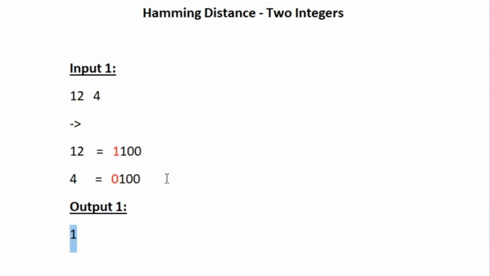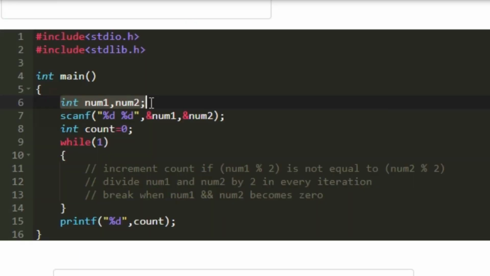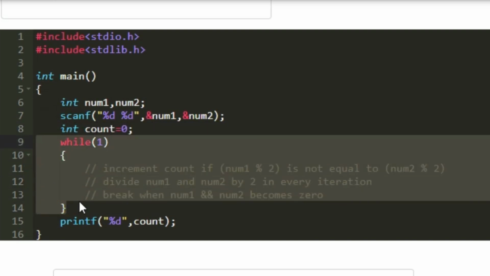Now let us see how to write a C program for this. First I am creating two integers num1 and num2, and in the next line I am accepting the values of both the integers num1 and num2 using scanf. Now we have to count the number of positions. To count it, I am creating a new integer variable named count, and I am initially setting it to 0.